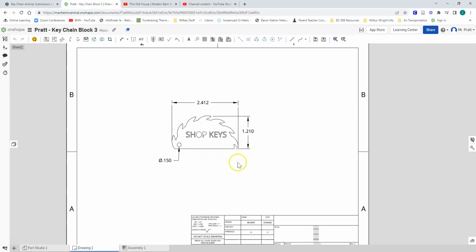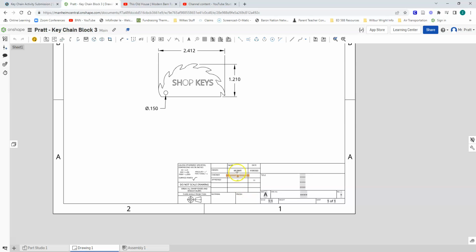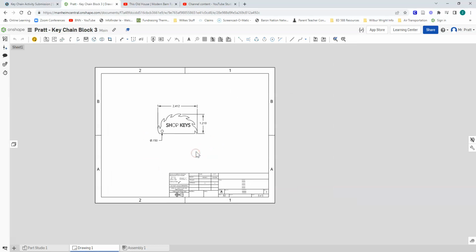So I have my design showing in 2D, so it's no longer extruded. I've also included some dimensions, and we have this on A-size paper with our name and the date that we drew that. And again, this is what you're going to end up submitting to Schoology as a PDF. So let's talk about how this is going to get done.